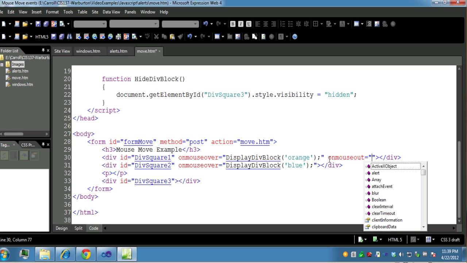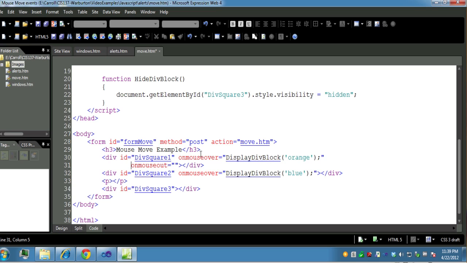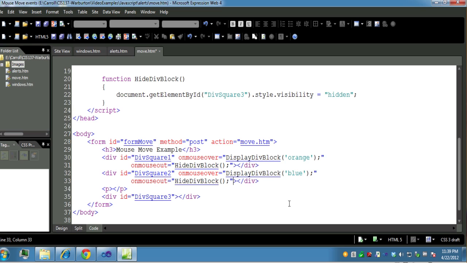And what do I want to do? Well, let's click it down here so you can see it. I'll say onmouseout equals, I should have the IntelliSense, but I'll just say hide div block. It should show up in the list, but it didn't. And semicolon, right? And I'll do the same thing over here on this one. Copy, paste. You can see how that works.